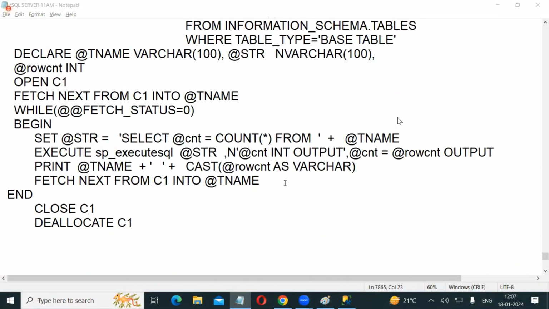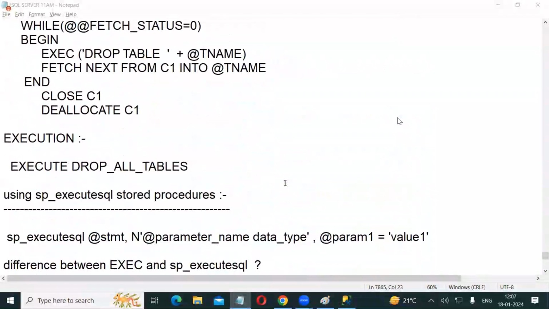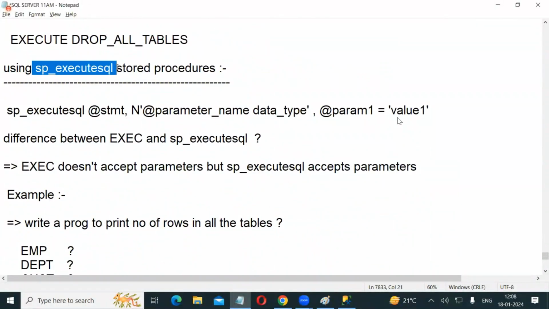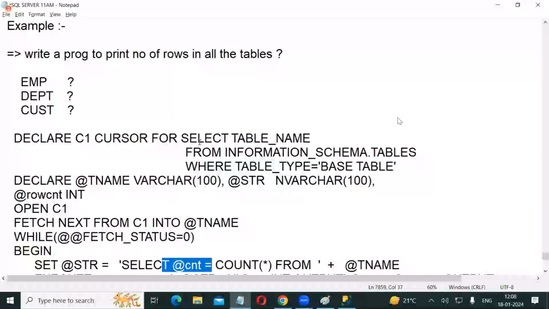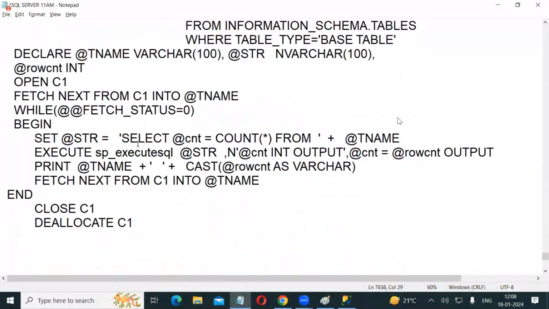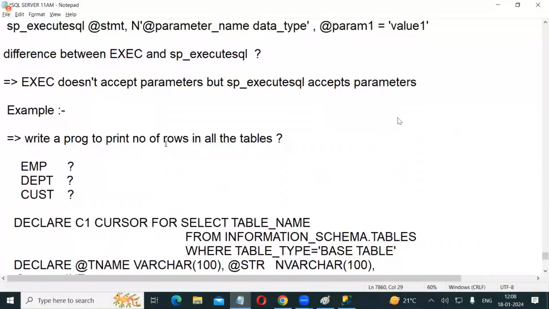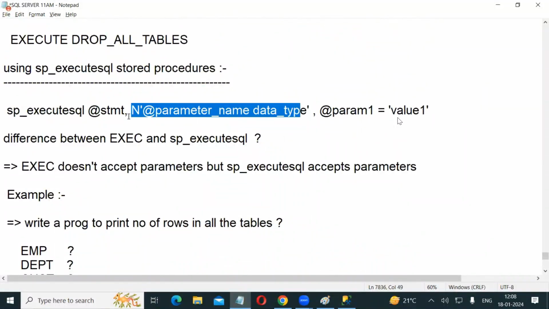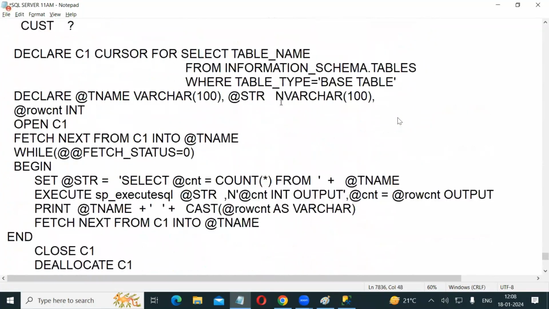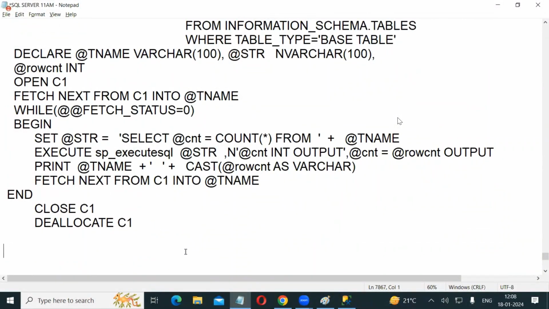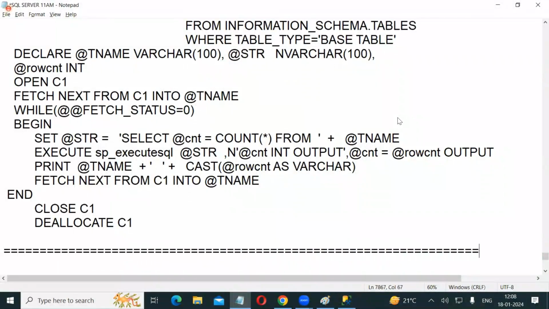That's all. So this is dynamic SQL. One method is using exec, another method is using sp_executesql. But this is not possible by using exec because here the statement contains a parameter. When the statement contains a parameter, you can't use exec. Compulsorily you have to use sp_executesql, because in sp_executesql we can pass parameters. We can declare the parameters. That's all. So this is dynamic SQL.